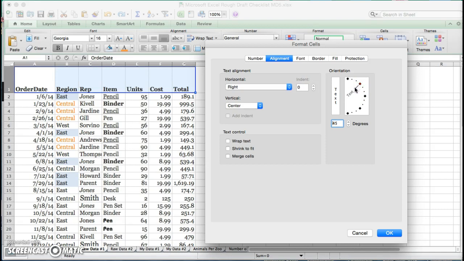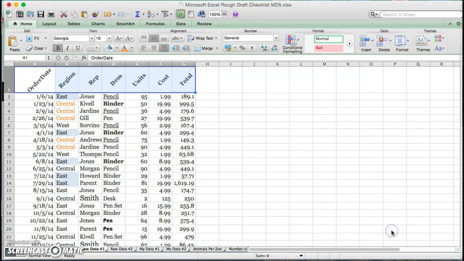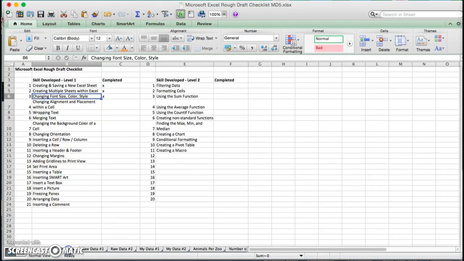Once you have those 3 things changed, right, center, 45-degree angle, hit OK. If you've done it correctly, you'll notice your titles are now in the right center of the box and they are at a 45-degree angle. Once you have these things done, go back to the checklist, mark yourself off an X, and get ready for the wrap text video, which again will have some things in it that you didn't put there yet, and that is okay.